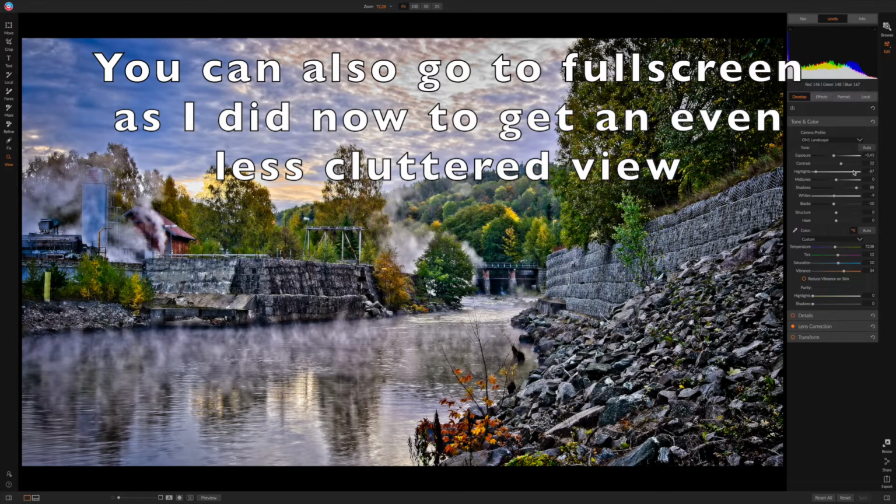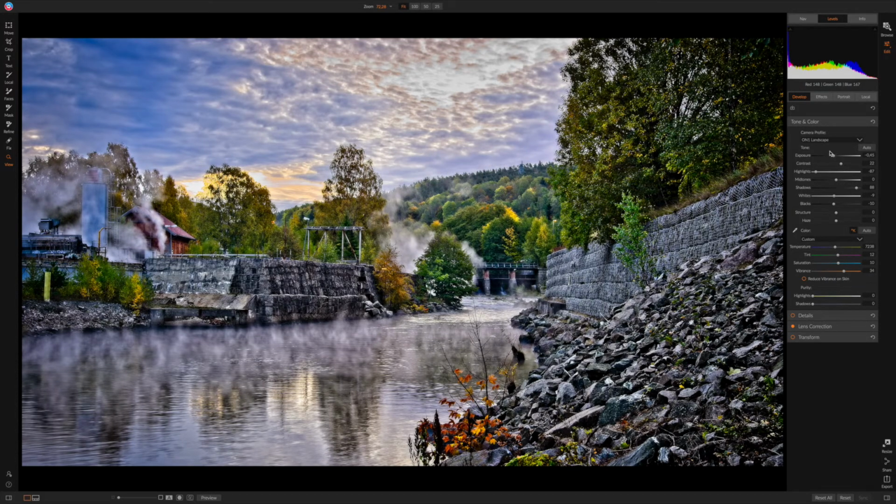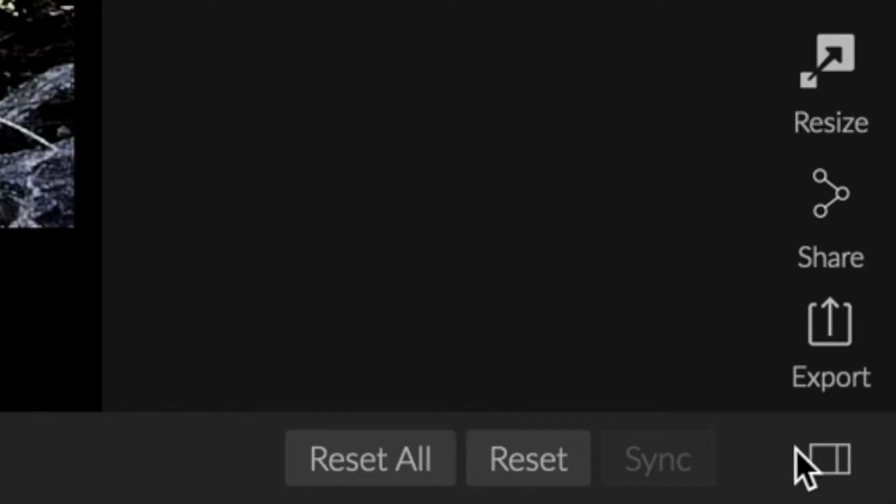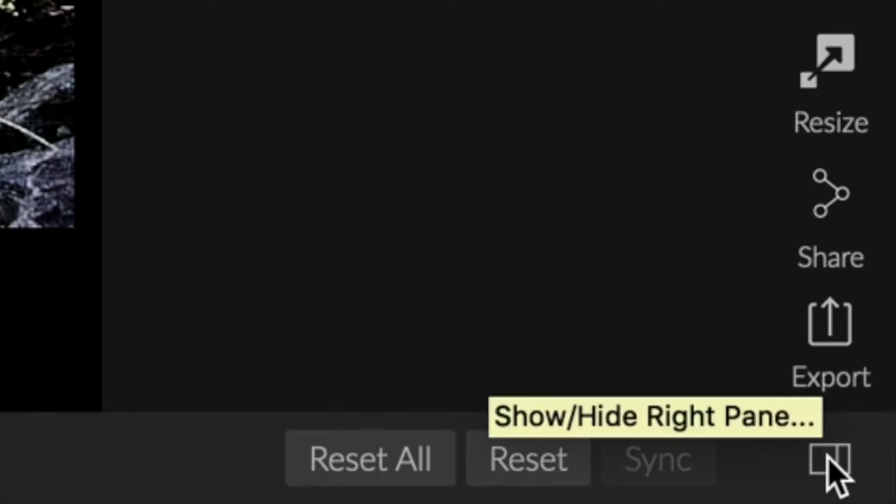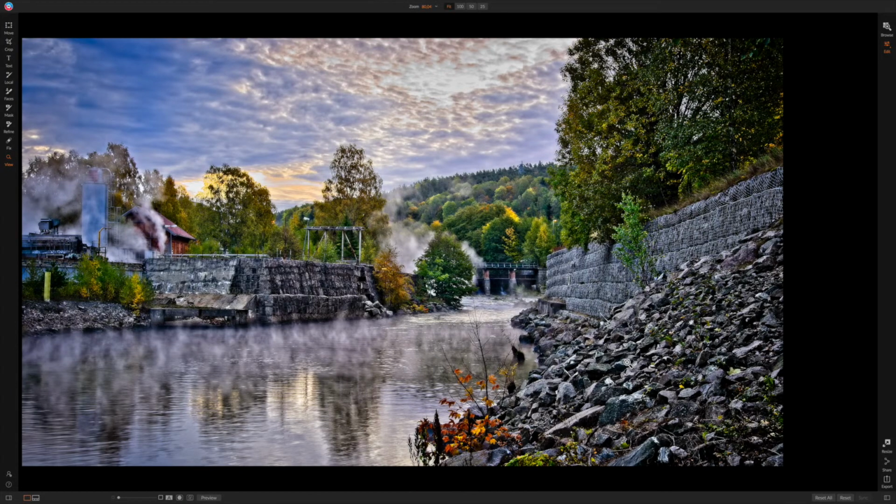But if you want to view the image even without the develop module, you can do so simply by going down to the right corner and click the button saying show hide right pane. Now this is very useful if you want to have no distractions at all when viewing the file.